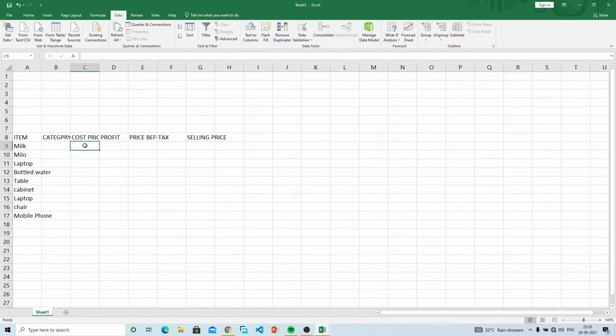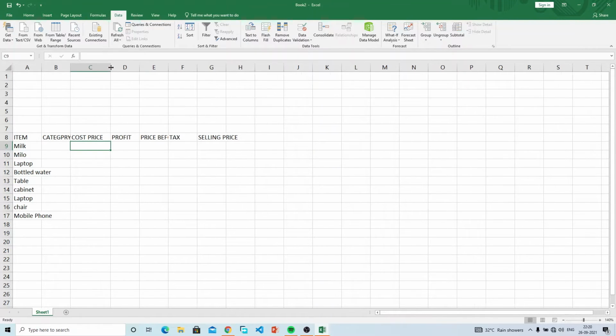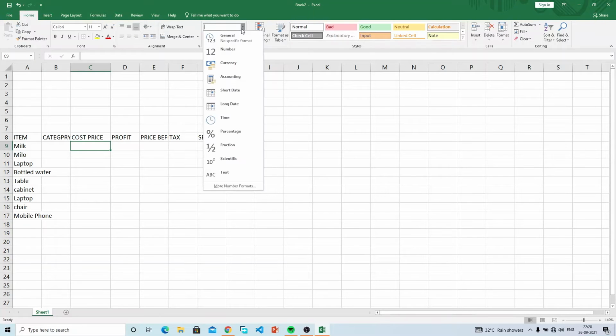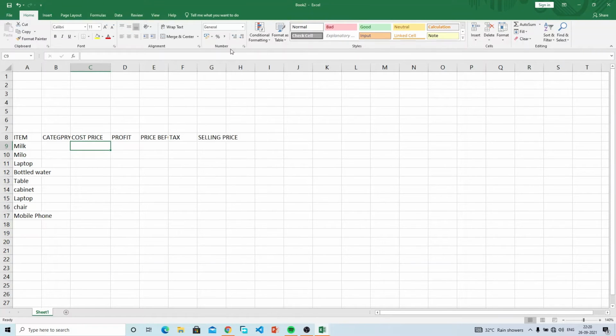All right. So the next thing that we are going to do is to check our cost price. The cost price will be entered by us, so we won't be doing anything. We just need to make sure we check the currency. Let me enter 20 and see it works perfectly.